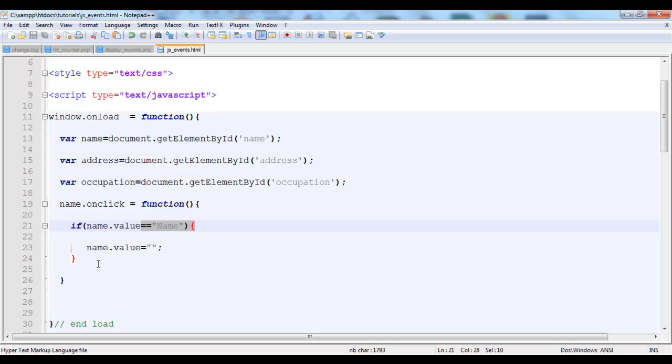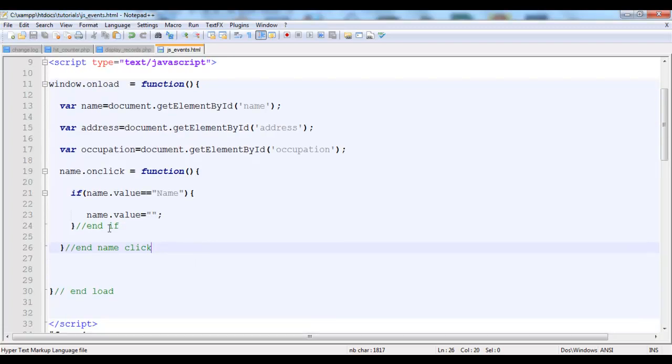Just save that, come down here to the comment, and say end if, and here I'll say end name click, so I can know how my code is flowing. As you can see, I set a click event on the name field, then an anonymous function that would take place when there's a click event on that field. Then what I simply do inside the function is check whether the value in the name field is equal to name, which is my placeholder. Then if it's true, I'm going to set the value to blank.